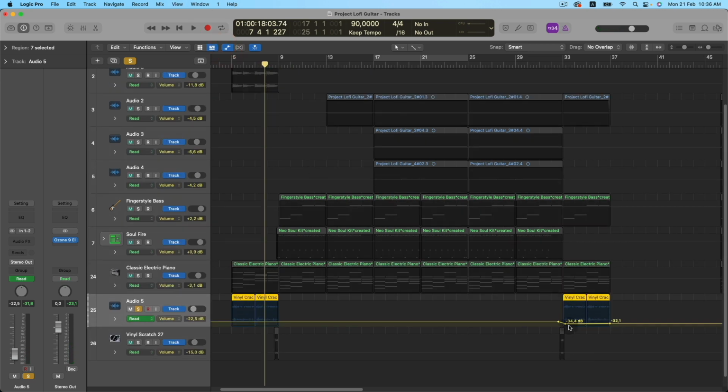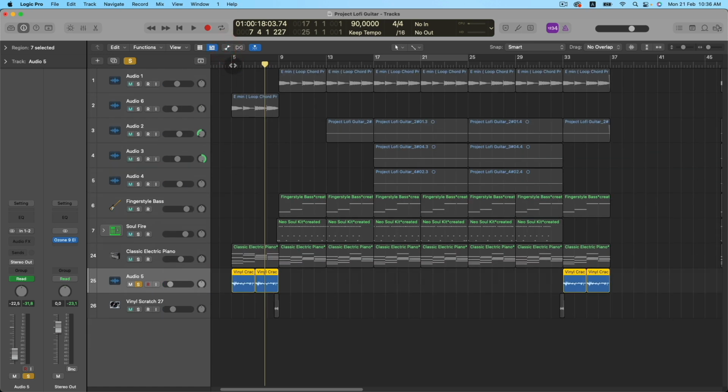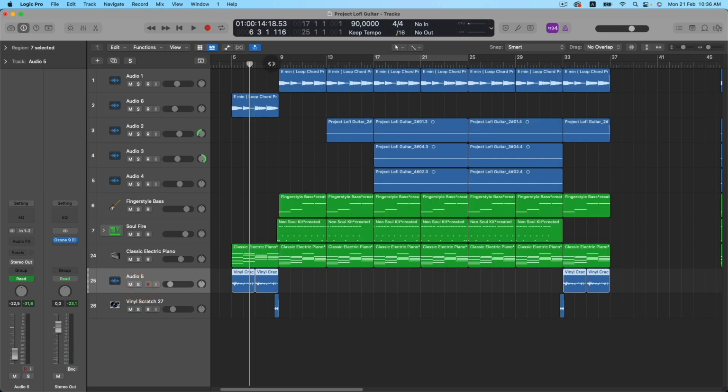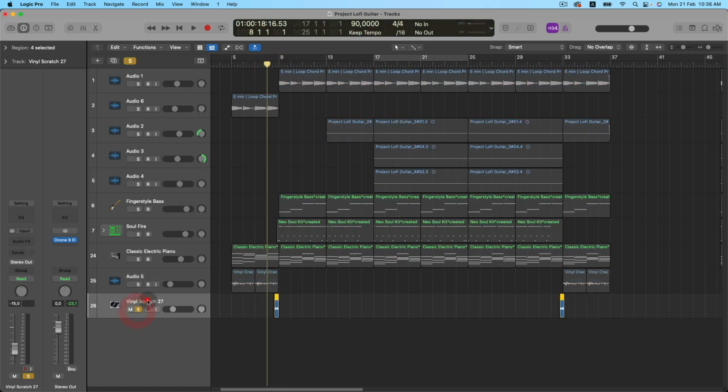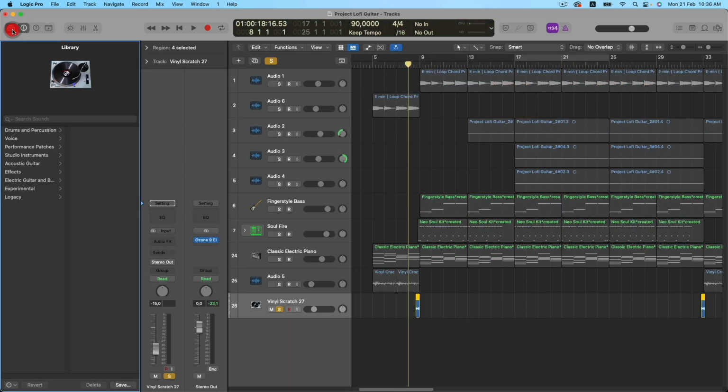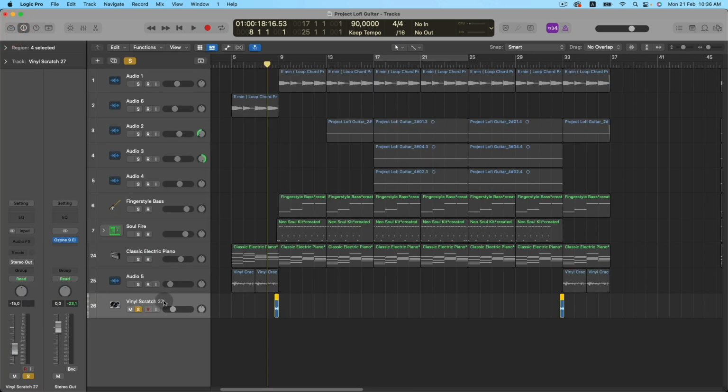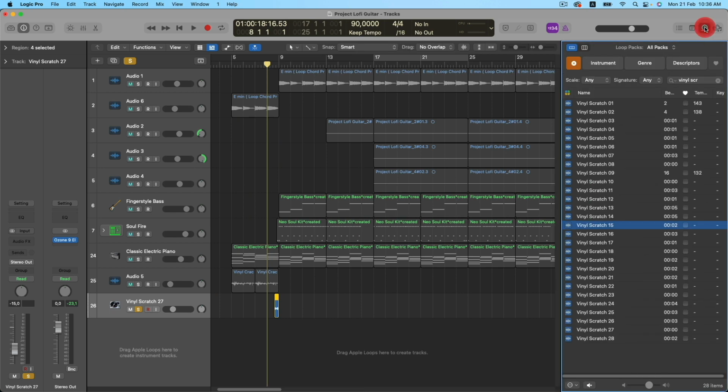I think I did some automation towards the end. I didn't want it to be so loud. Apart from that, it's just a sample of vinyl. And as well, in the beginning, in the intro, I added this type of scratches as well. Again, this is Logic's. Actually, this is a loop. This is a scratch loop that I got from Apple's.